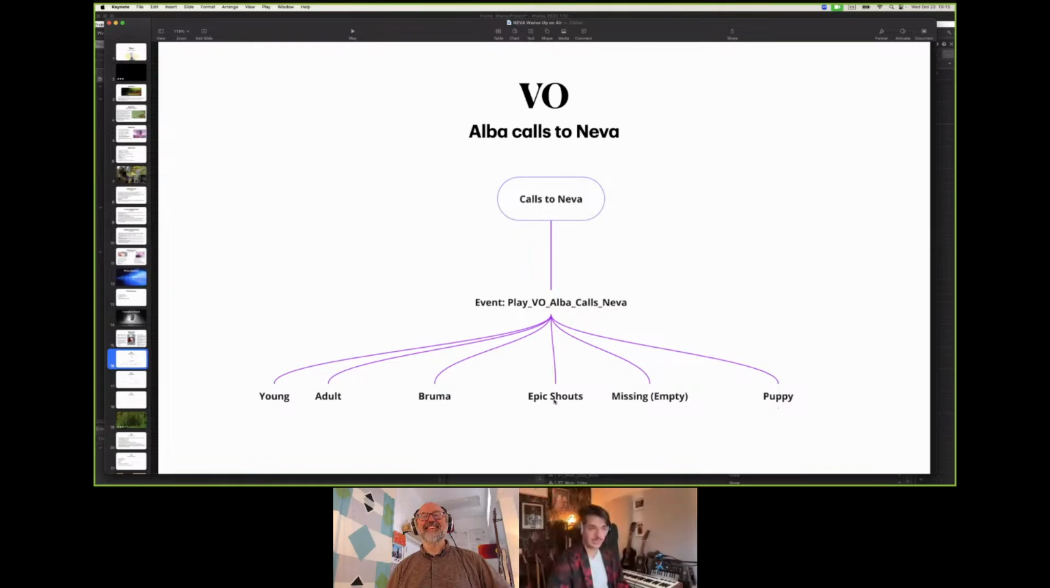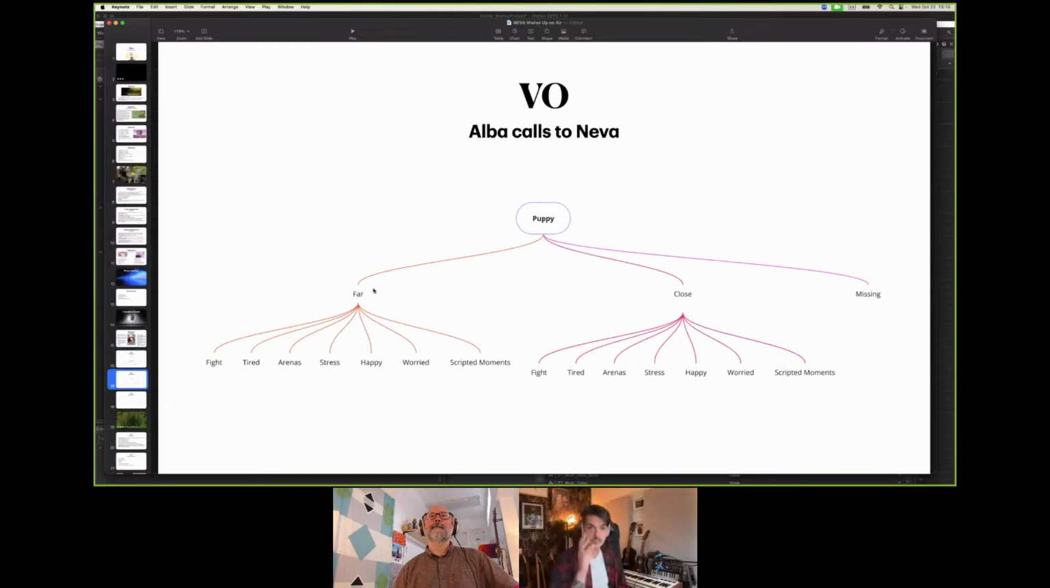Epic shouts, which are very specific moments where Alba is shouting to Neva. Missing, empty. Why missing? Because you can push the triangle on the controller and spam Neva quite constantly. But sometimes we don't want players to do that, but they will push the button, right? That's why we have missing. If you push the button, you won't hear anything. And then the puppy. Let's take puppy as an example. Under puppy, we have another switch which is controlling the distance, far and close, and missing because of the same reason.